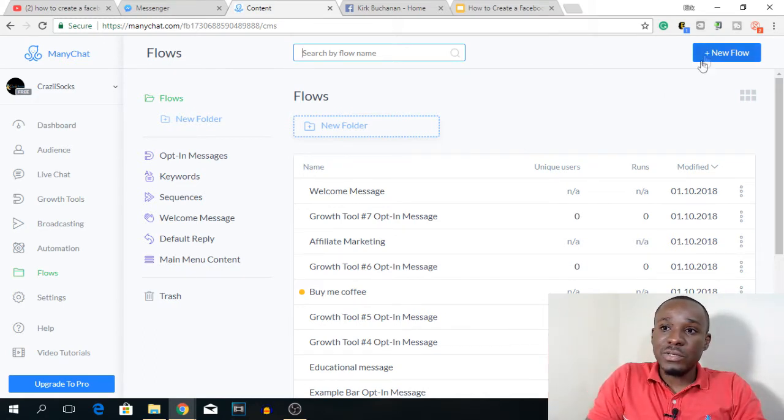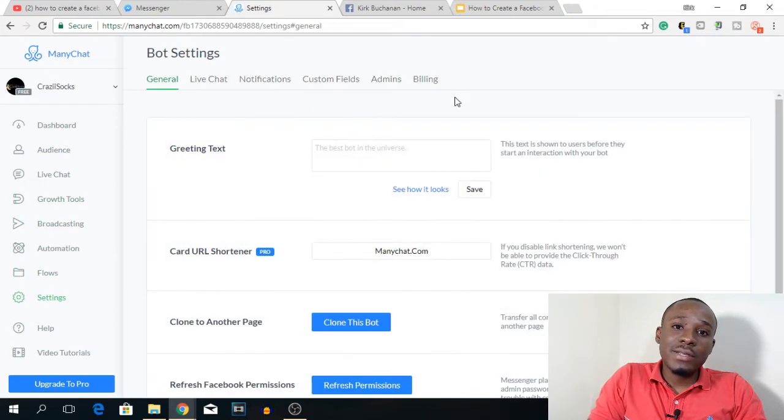Once you're ready to set up flows, you go to new flows, give it a name, and you can start creating your flow. Settings by default are pretty good.